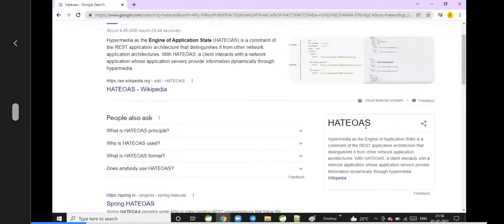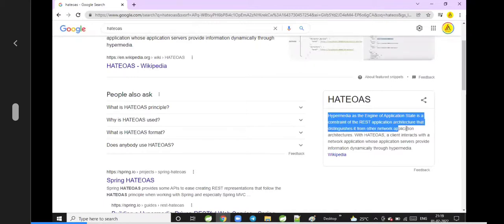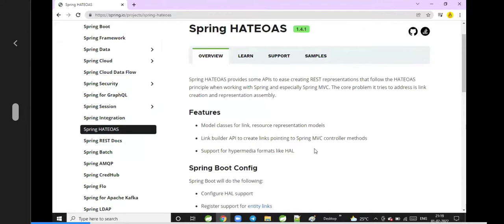Okay, now HATEOAS, hypermedia as the engine of application state, is the constraint of the REST application architecture that distinguishes it from other network application architectures. With HATEOAS, a client interacts with a network application whose application servers provide the information dynamically through hypermedia. That means when a client sends a request to the server, the server will provide the response to the client in hypermedia format, through links. By using those links, clients can access the resources.